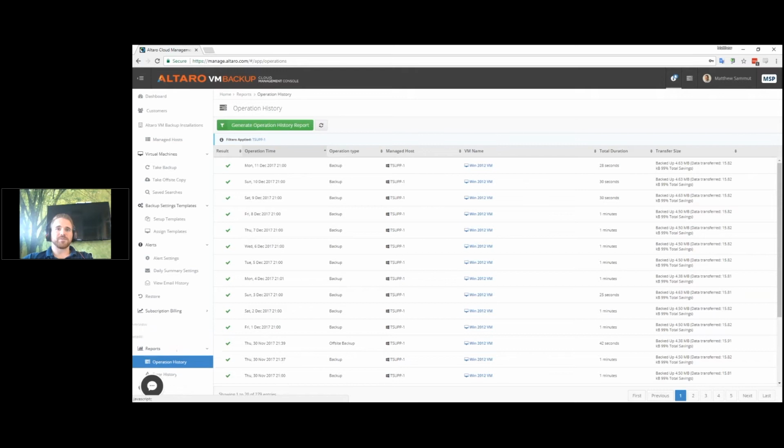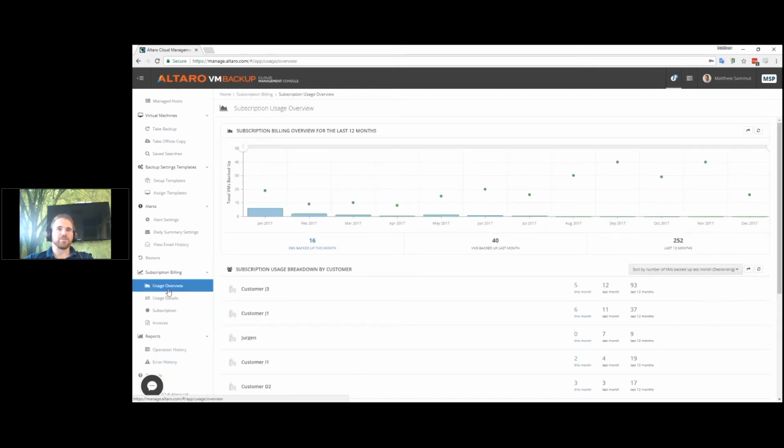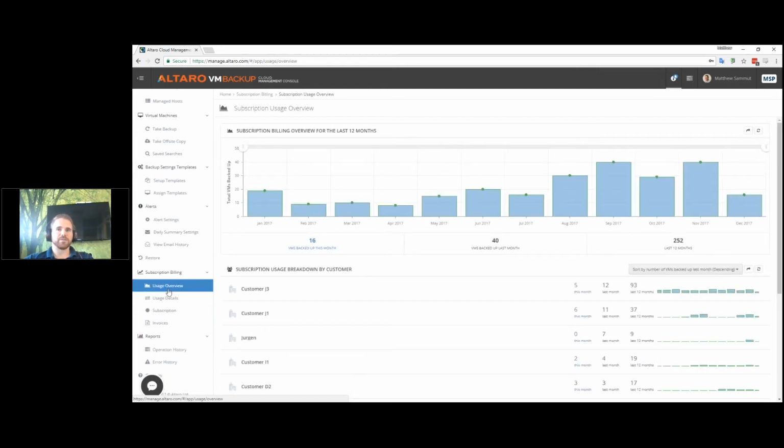So lastly, we have the subscription billing section here. And this is essentially targeted towards MSP products only. So essentially, you're going to have an overview of your current usage of backups. So you'll see each customer, how many backups they've had this month, how many backups they've had last month, and a quick number of total virtual machines in the graph at the top over here.